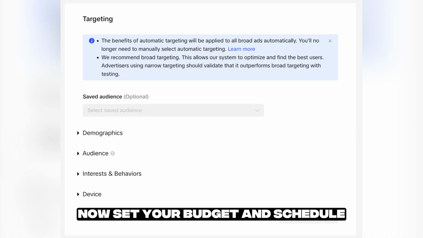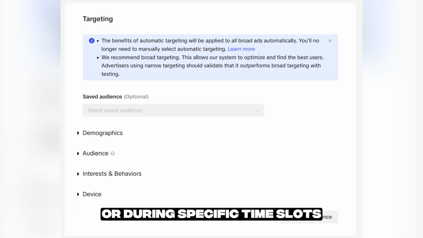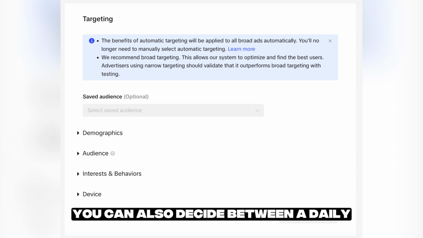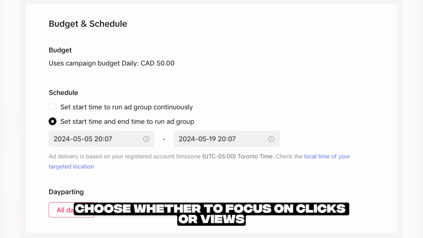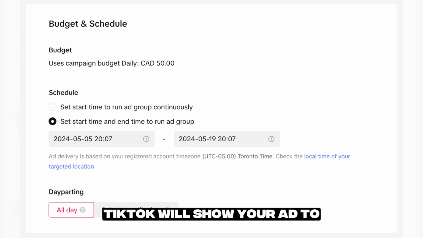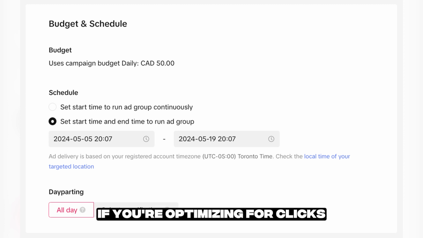Now, set your budget and schedule. Choose between running your ads all day or during specific time slots. You can also decide between a daily or total campaign budget. For optimization, choose whether to focus on clicks or views. TikTok will show your ad to the people most likely to take that specific action. If you're optimizing for clicks, you can also set a cost cap.